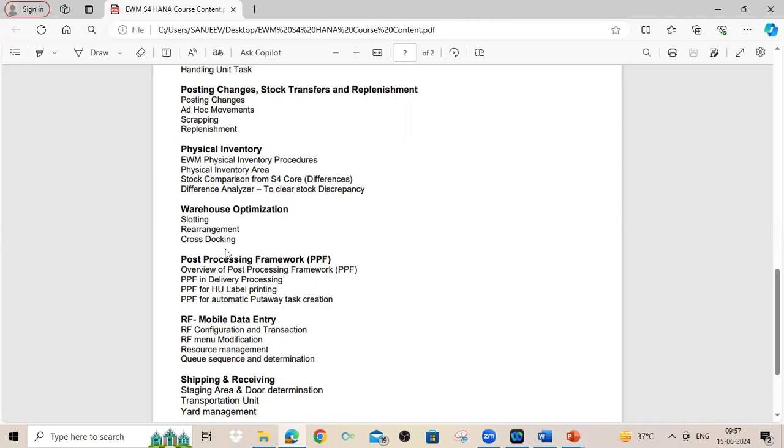Cross-docking. Dock means door. So if you are receiving on door 1, you are sending it out of door 2. That process is called cross-docking. Because what is the normal process? If you receive something, you need to place it in some bin, and only from those designated bins do you need to pick the goods. That is the normal process. But cross-docking avoids all those storage requirements and needs. We will see this one also.